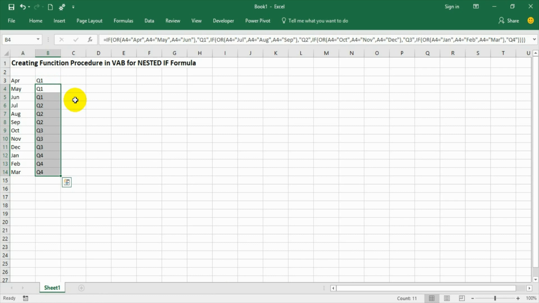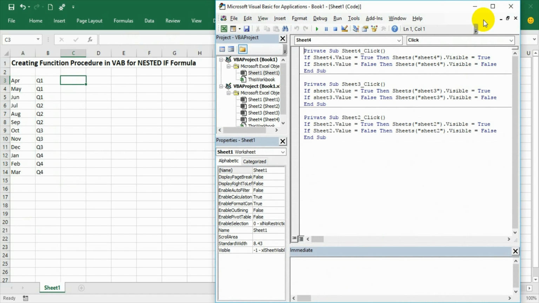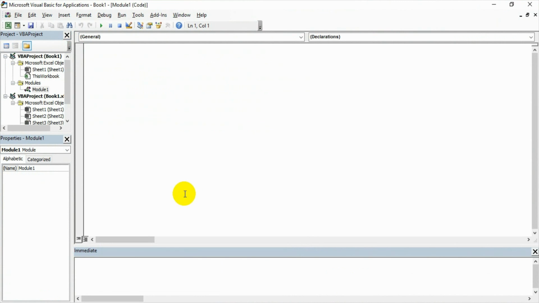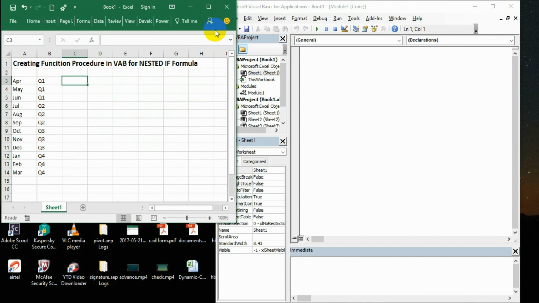Obviously this formula is working perfectly, but I wanted to create a function procedure so that it will be more useful. So obviously we need to go to the VBA window. We need to press Alt F11 and then Insert, go to Module. Some other codes are there, that's a different thing. And then let me keep them in cascade mode so that we can see them one by one.